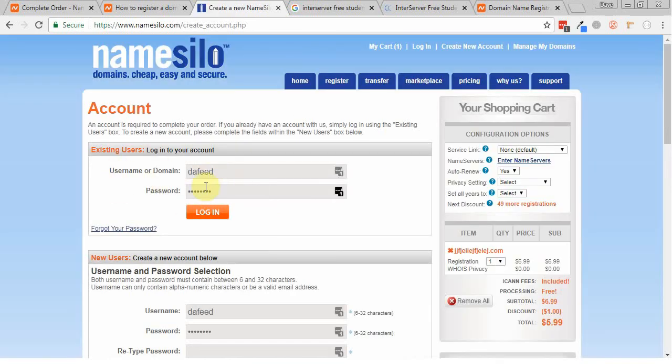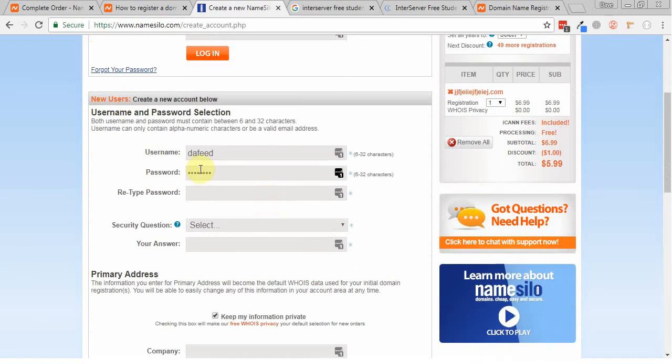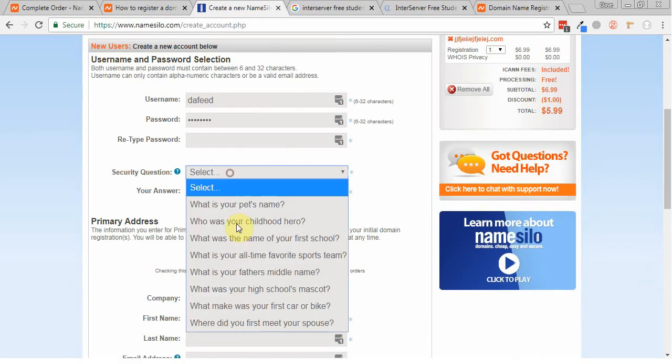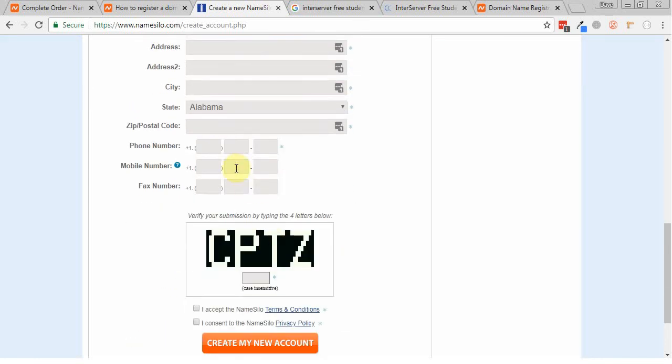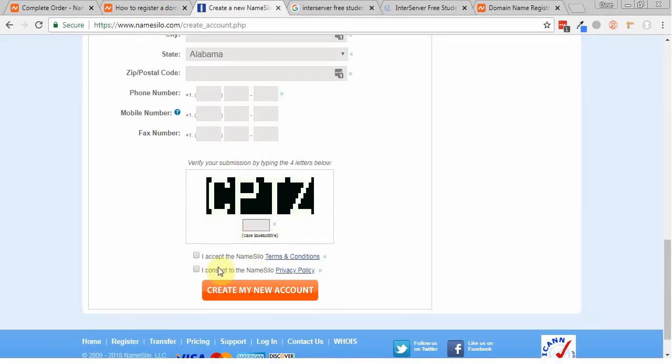If you're an existing user, you just log in. I'm guessing you probably won't be. So you'll be a new user, create a username and password, retype the password, set up a security question. Okay, and then just like with Namecheap, you're going to be putting in all your information. Make sure this keep my information as private is checked. If you chose the whois privacy, like I said a couple seconds ago, this will automatically be checked. So put in all your information. Okay, fill out the CAPTCHA here, accept their stuff, sign your life away, and create your new account.